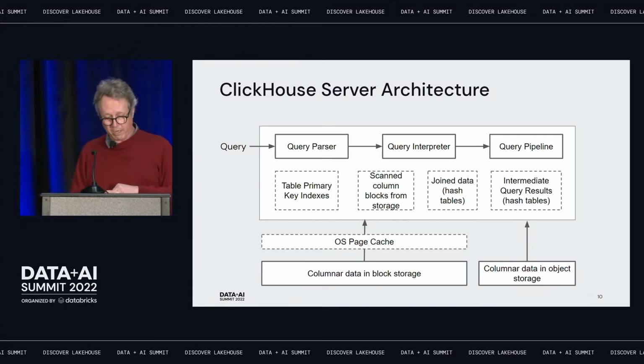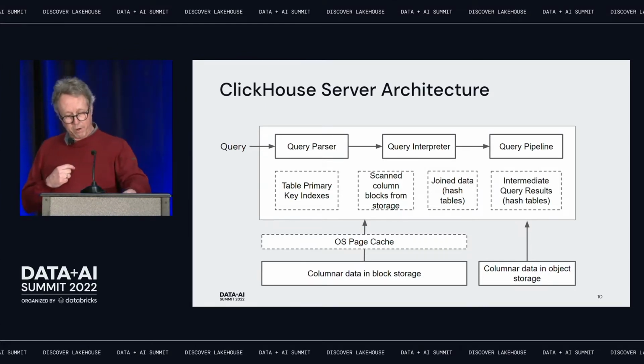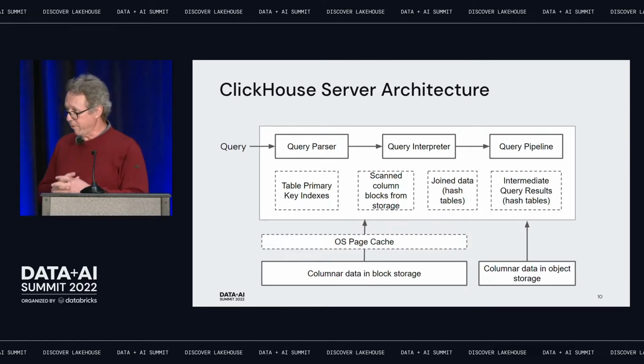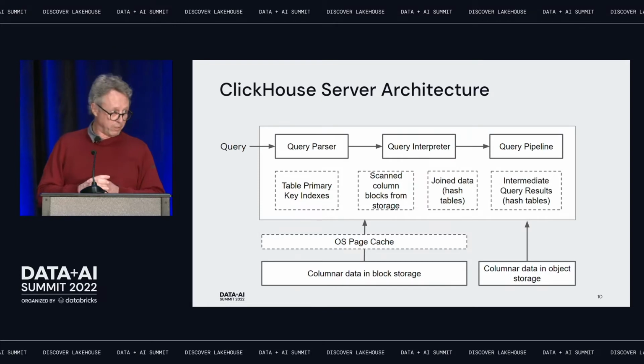It does sharding and replication and all that stuff. But as you're looking at the process, your query has an execution pipeline: the query arrives, it gets parsed, it gets turned over to an interpreter that builds a plan. There is no query optimizer or cost-based optimizer in ClickHouse. It's just all rule-based. And then it has a query pipeline that actually does the dirty work of running it. We'll look at that in detail in a second.